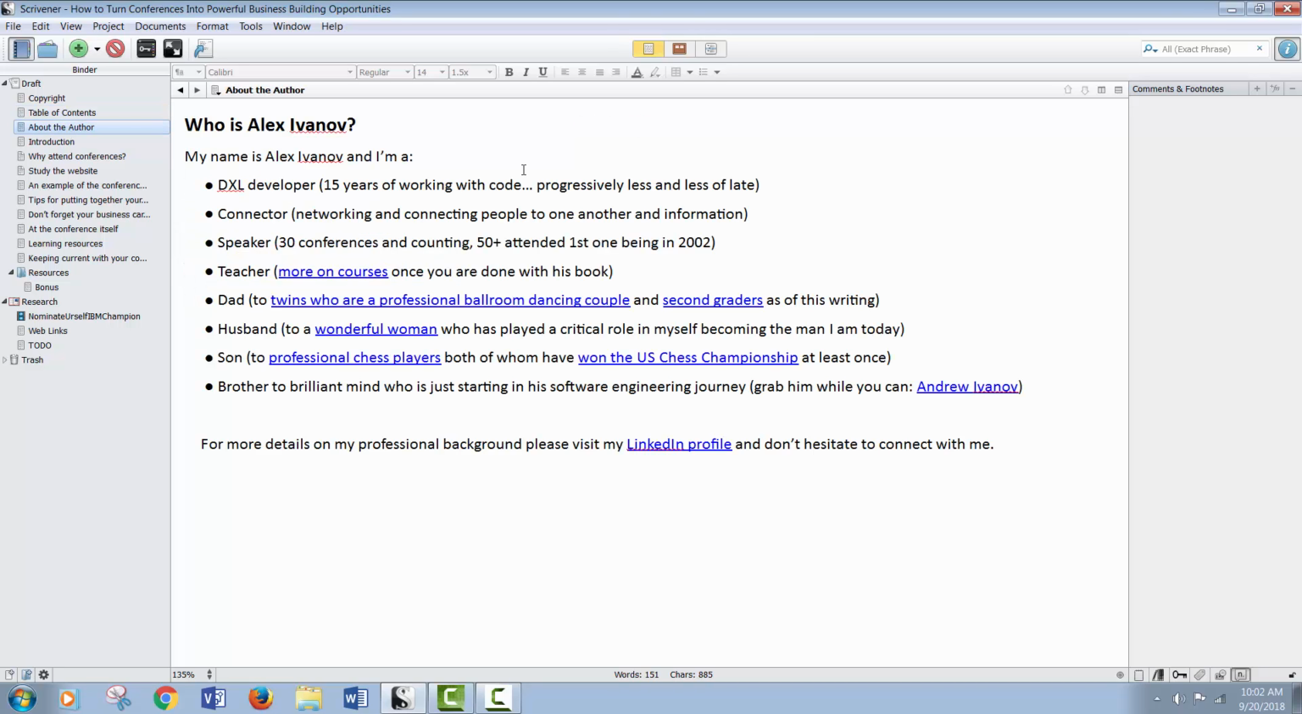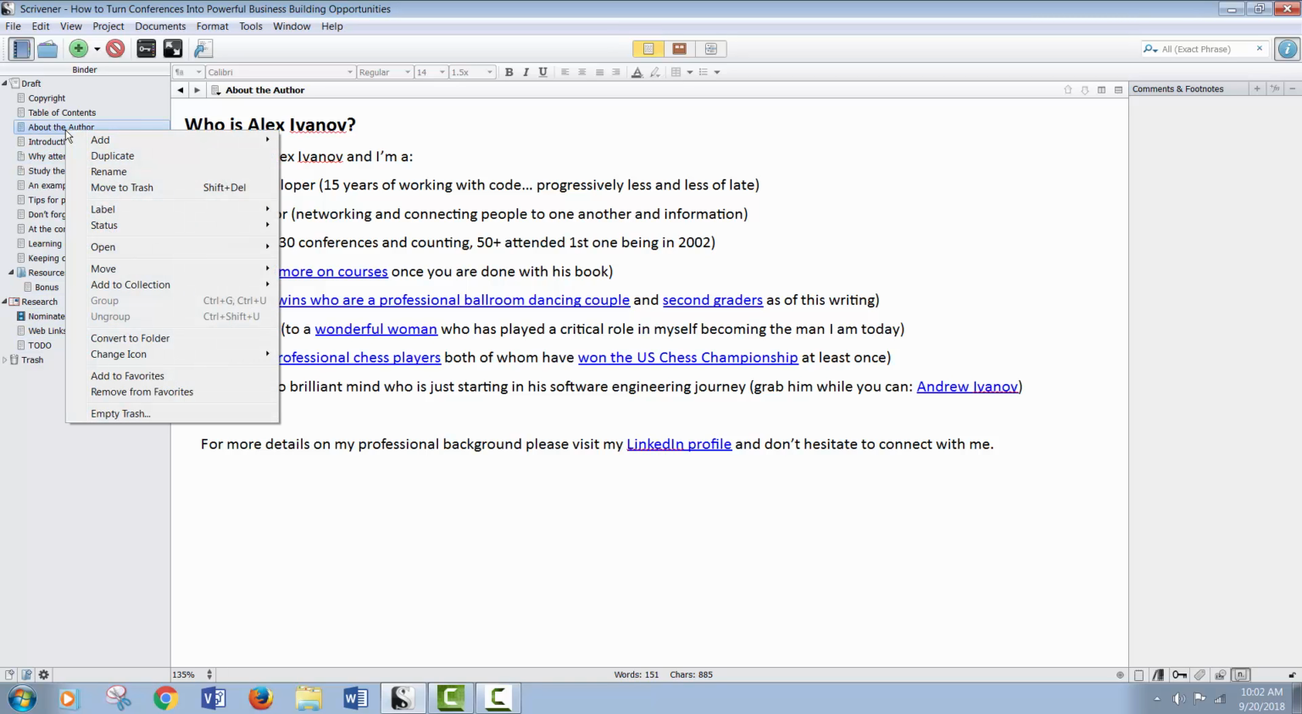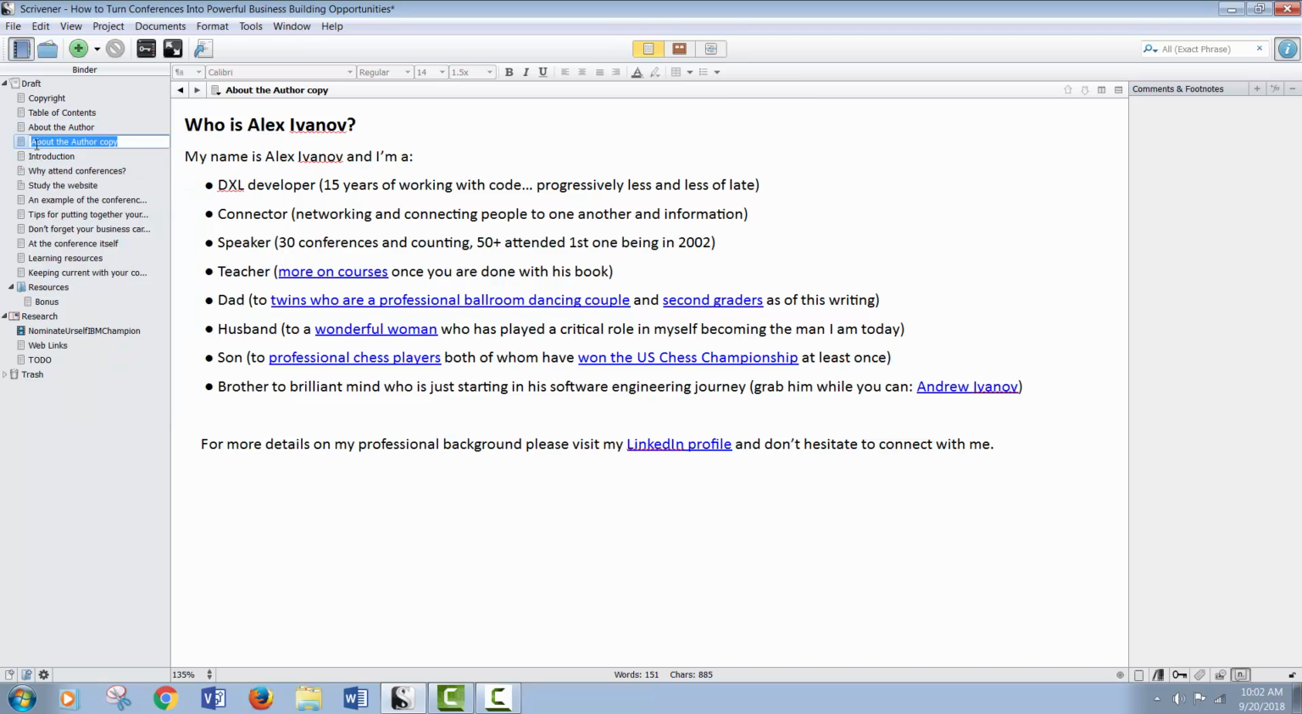About the author, needless to say, this is something you can reuse in all of your books. And again, if you want to reuse something, that's another good thing you can put into the research folder. So I could, for example, basically say duplicate and just move this into research right there. And then I could use this in any of my other books. It's not going to show up here.